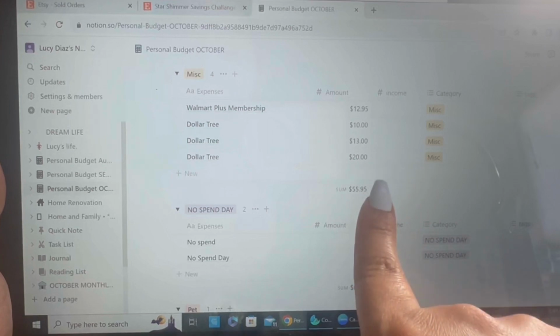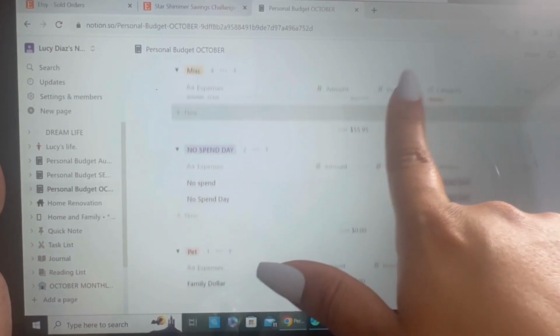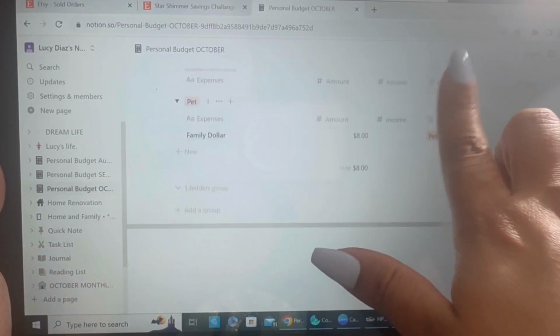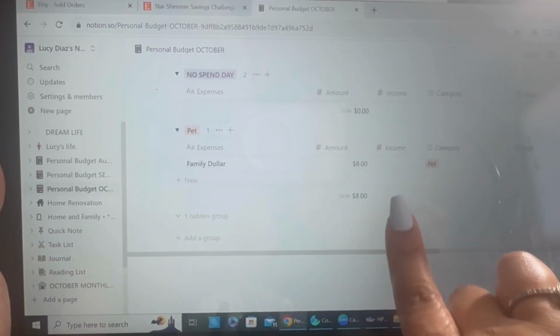And then for miscellaneous expenses, $55. And then no spend days, I think we had 1 or 2 no spend days. And then for pet, we spent $8 so far.